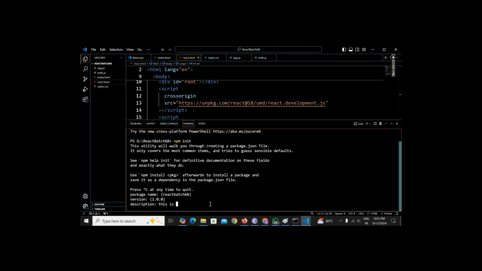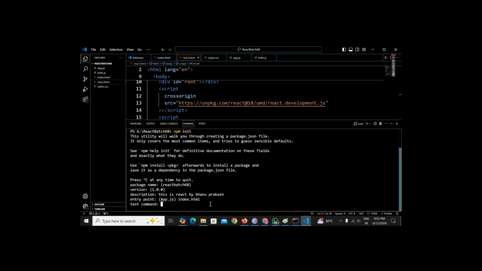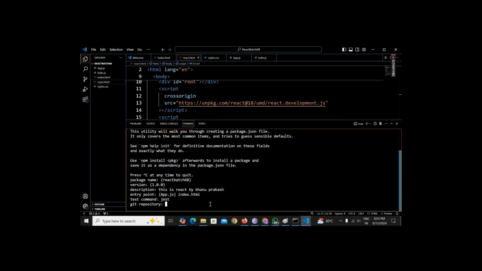Description it is asking. I am just giving my name here. Then it is asking for the entry point. The entry point of the application should always be index.html. Then the test command. When we go through test cases, I will tell you about this one. For now, just give it as is.